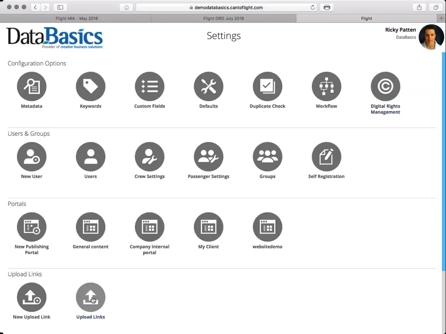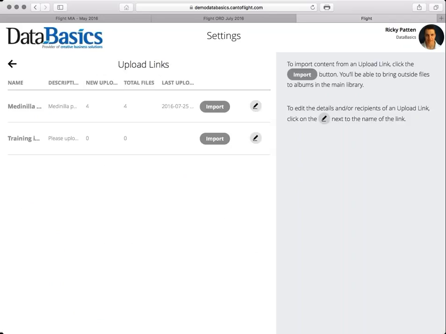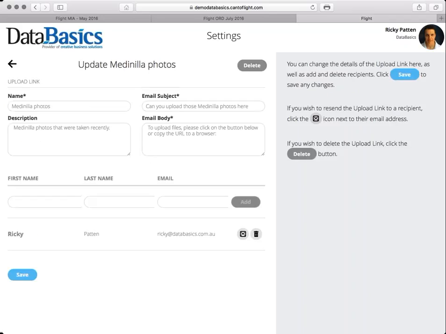So I will just show you what some of my existing upload links look like first. You can see here I've set up two upload links. I've got this one here for these Medanilla. Medanillas are flowers. And I actually sent this to myself. I'd taken those images over the weekend, and I sent this email to somebody external from the organisation. They don't need to be a Flight user. And I've said, hey, look, can you just upload those images here?